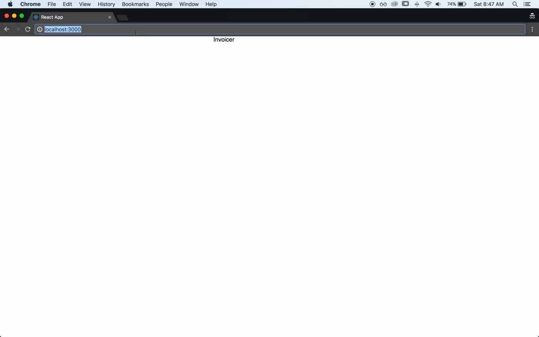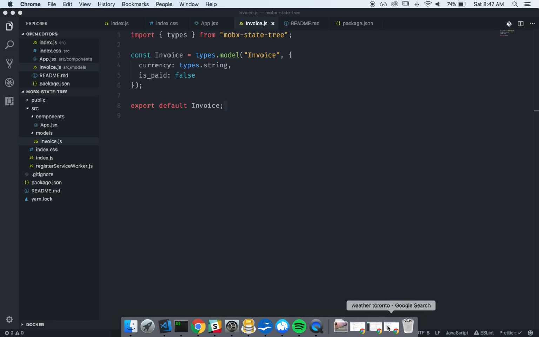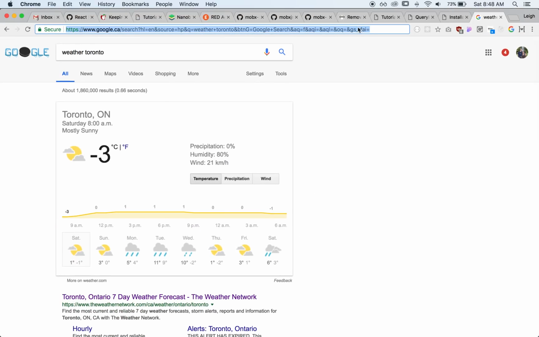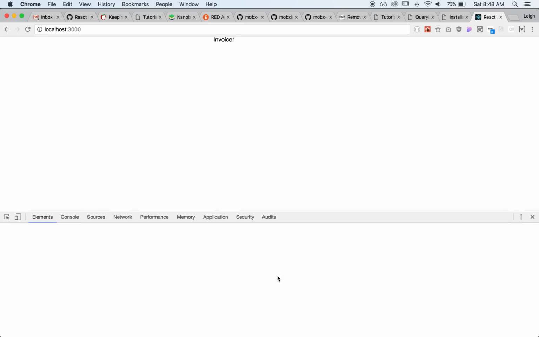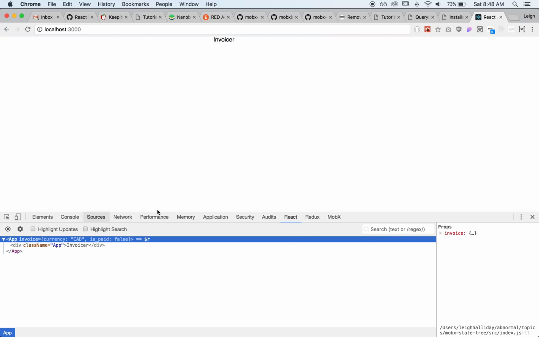I'm actually going to switch to my main Chrome. I was looking up the weather today, because I have some dev tools here and I didn't in my incognito. So we can go into React and we can see that our app component receives an invoice, and it nicely shows you your properties here. You can see that the currency is CAD and isPaid is false.